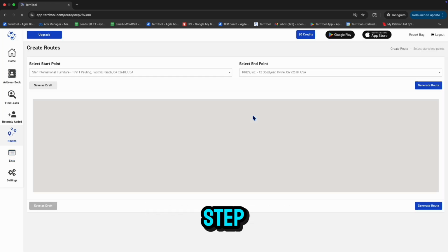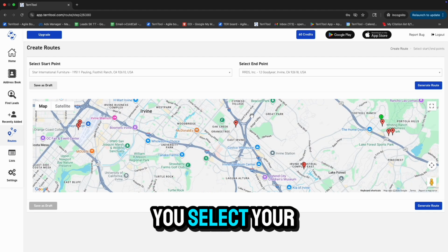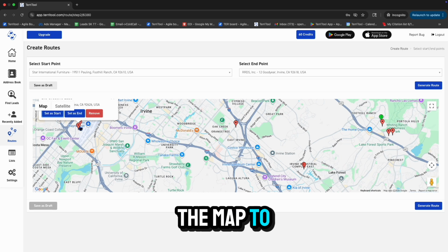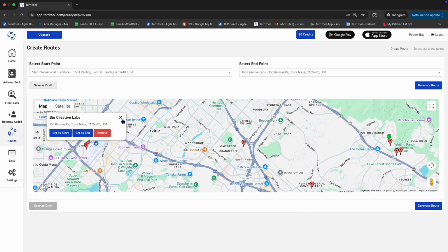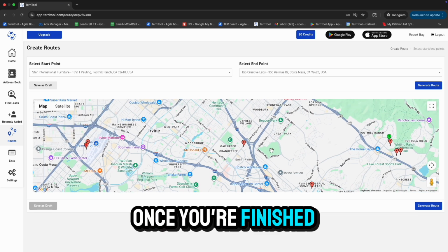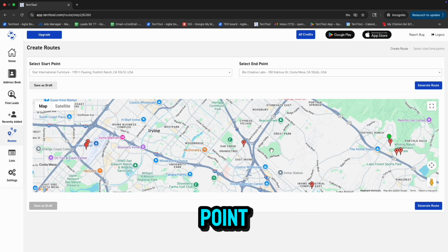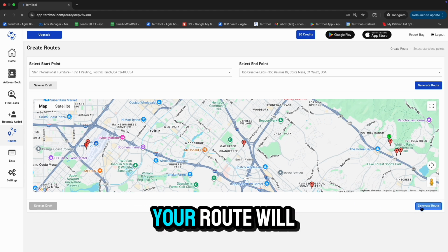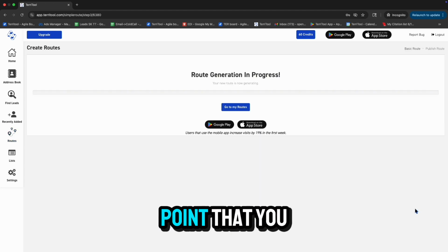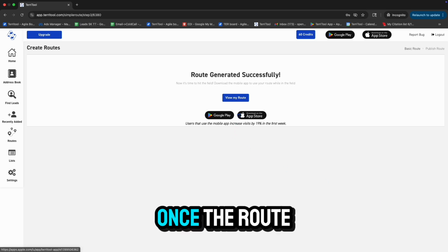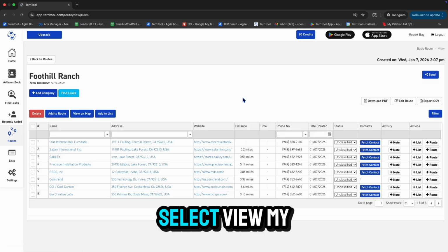Then select Next Step. This is where you select your start and end point. You can select any point on the map to change the start and end point. Once you're finished with confirming your start and end point, select Generate Route. Your route will be created based on the start and end point that you chose. Once the route is finished processing, select View My Route.